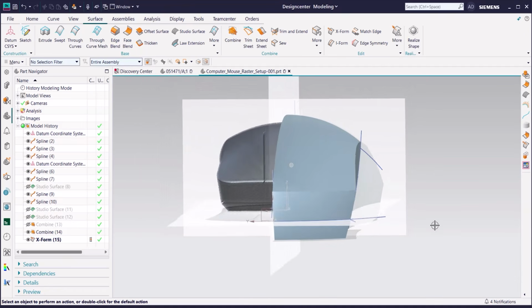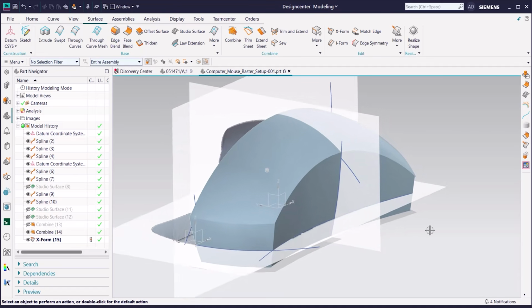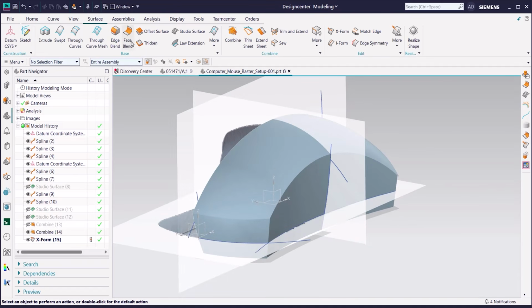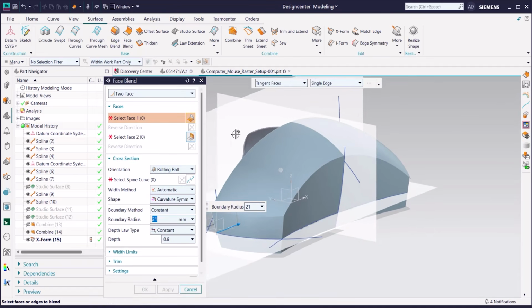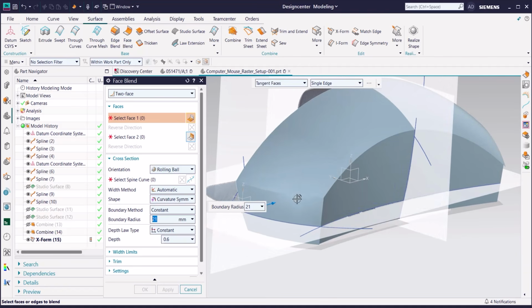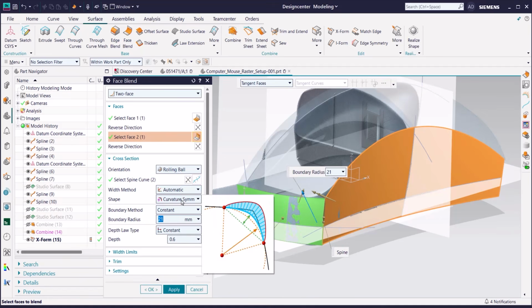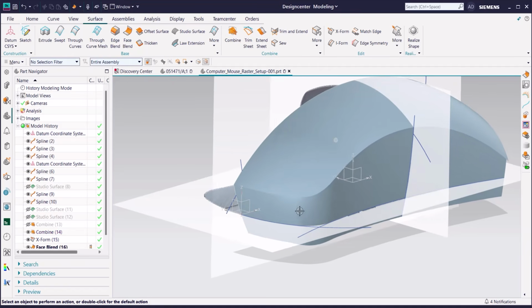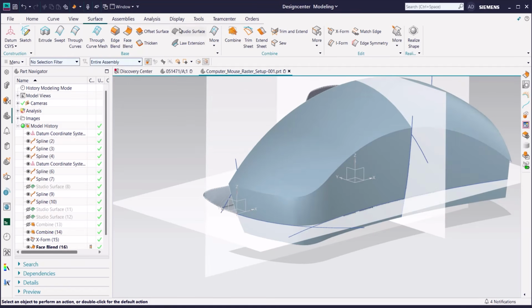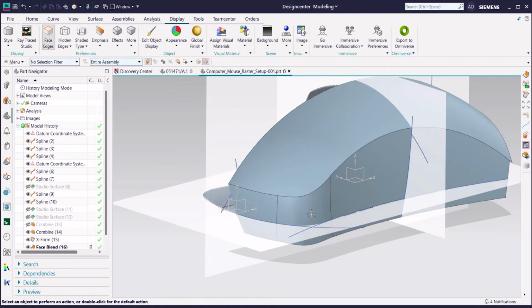Next, to make the model even more aesthetically appealing, we can use a face blend to round off the corner of the mouse. We do this by simply selecting the curve we want rounded off and the two faces, then our desired radius, in this case 21 millimeters. We do need to ensure that the shape is set to curvature symmetry to ensure a smooth, uniform face blend. Then to visualize this better, we can again turn on face edges to see the edit we just made.